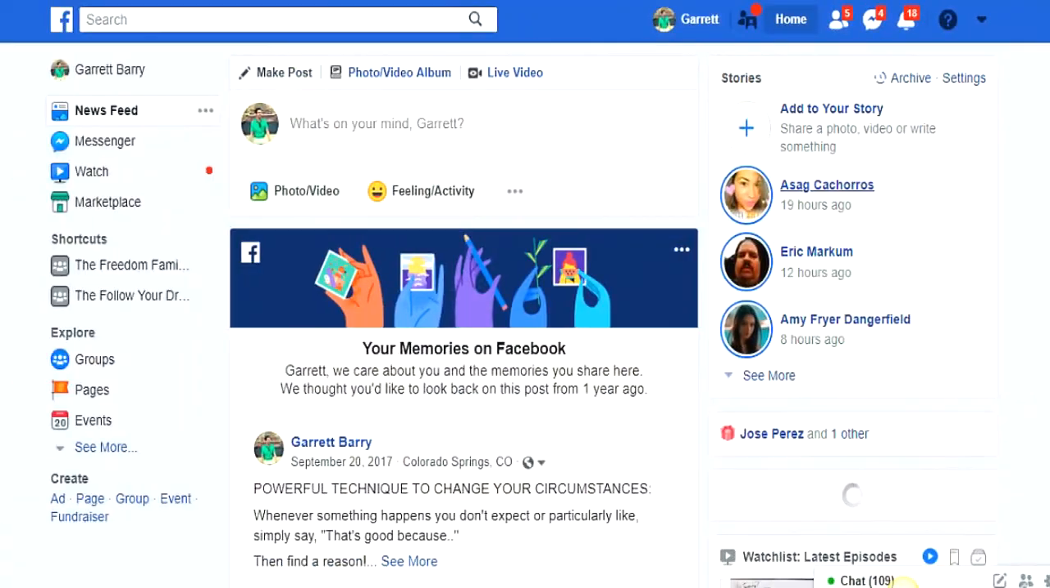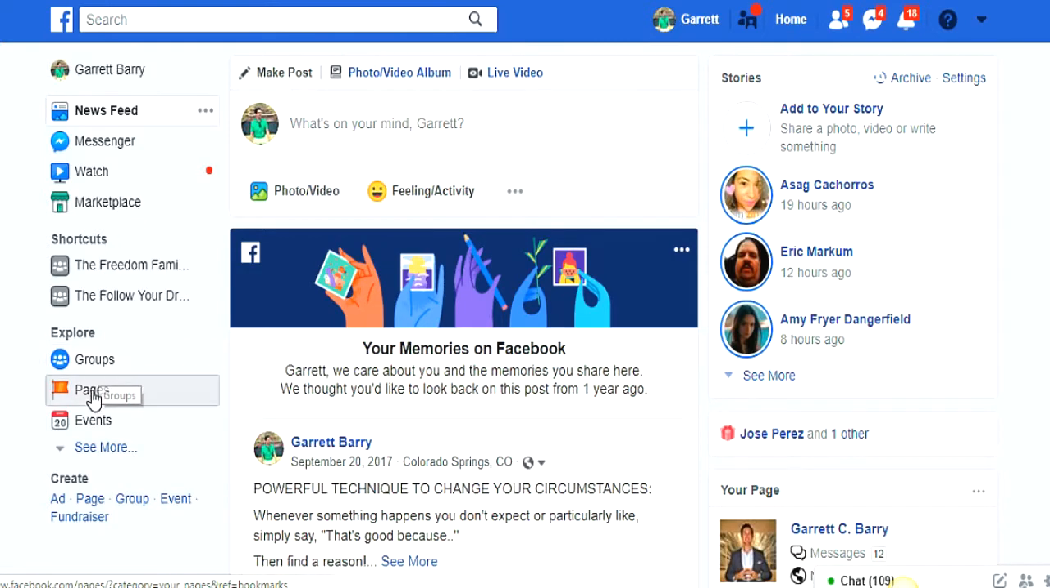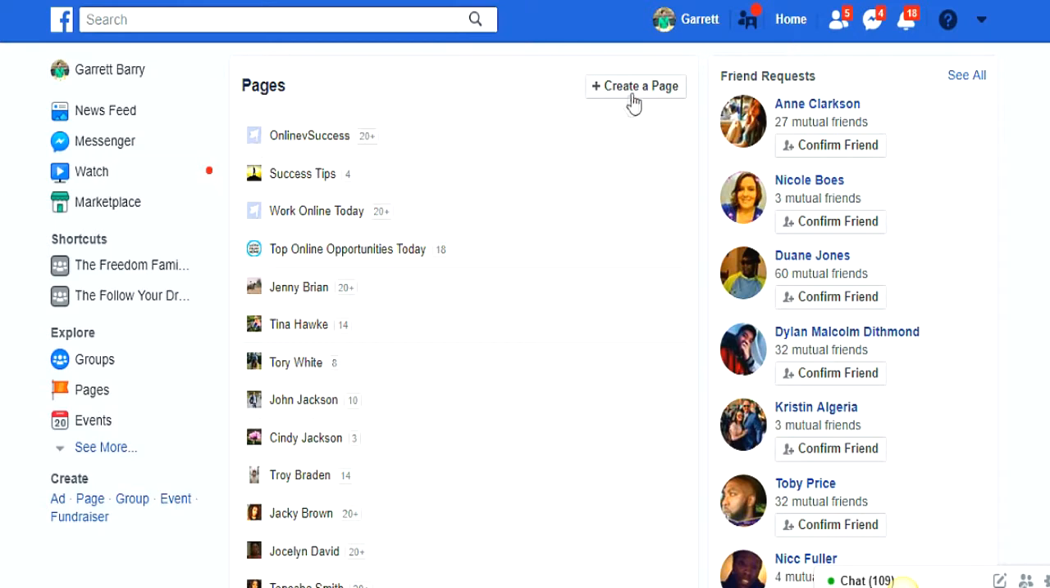So now what I'm gonna do is hop on my laptop and walk you through exactly how to start creating your Facebook page and do it the right way. So follow me. All right, so I'm on my Facebook feed, and the very first thing you wanna do is go to the left and click Pages. The next step is to click Create a Page.